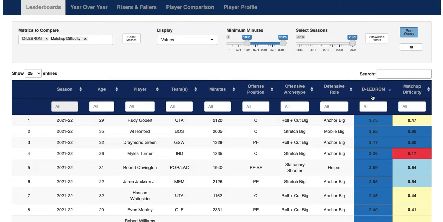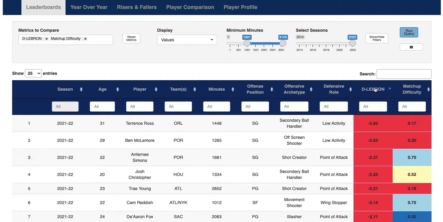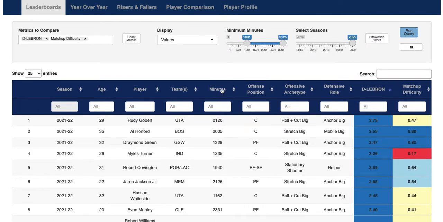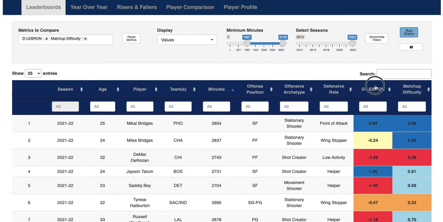You'll note that the sorting for the results will be based on the first metric selected. If you want to sort any other columns, you just have to click on them, and you can do so. We can sort on minutes, whatever we'd like to do.